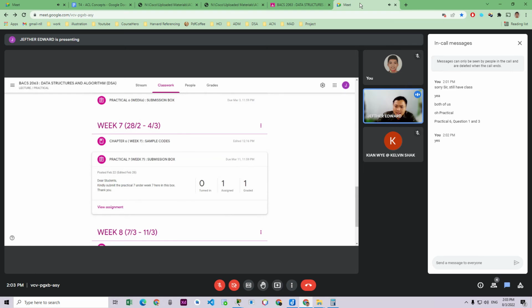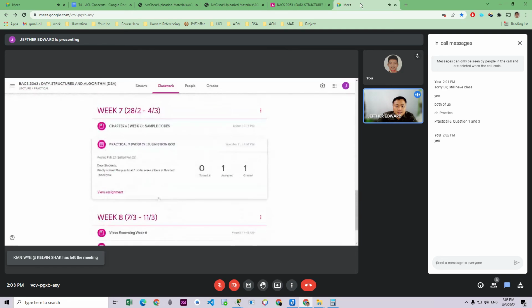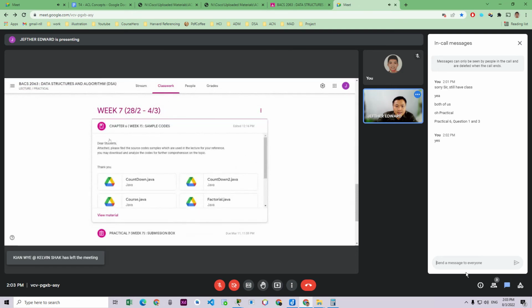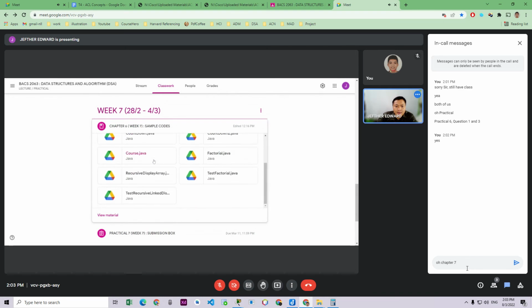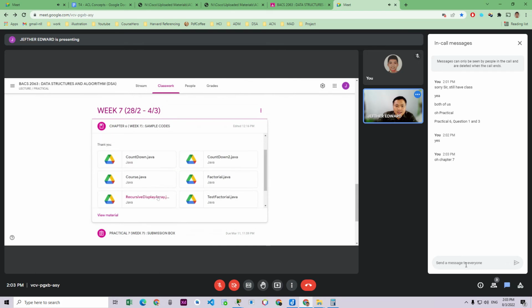If chapter 6, actually this is chapter 7. Sir, edit this file. Chapter 7, okay, week 7. That's why. If you use IP, that is chapter 6, recursive. But if you don't use IP, then straight away change the deck permit to chapter 6, no need to do that.